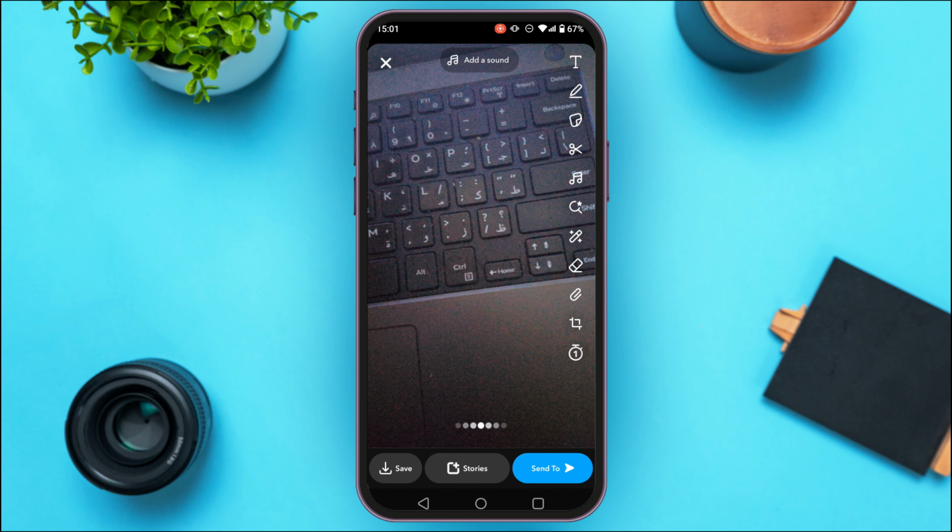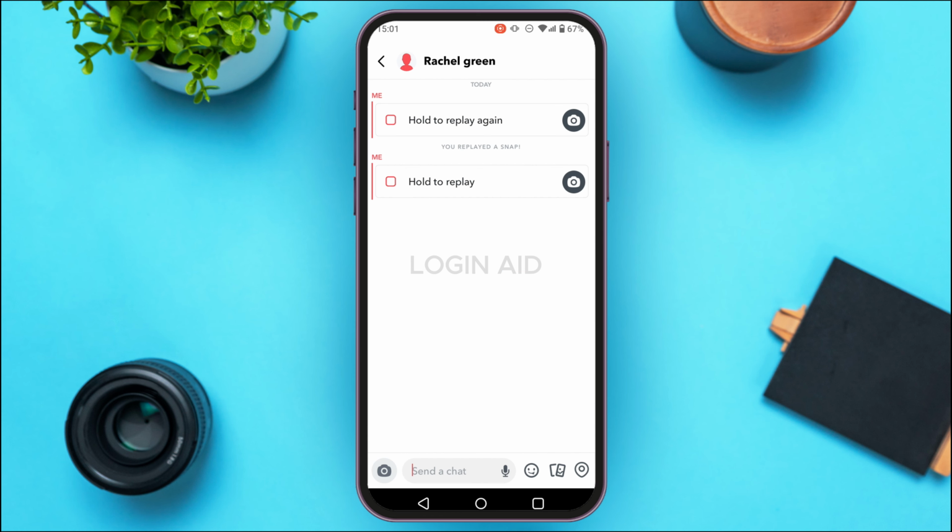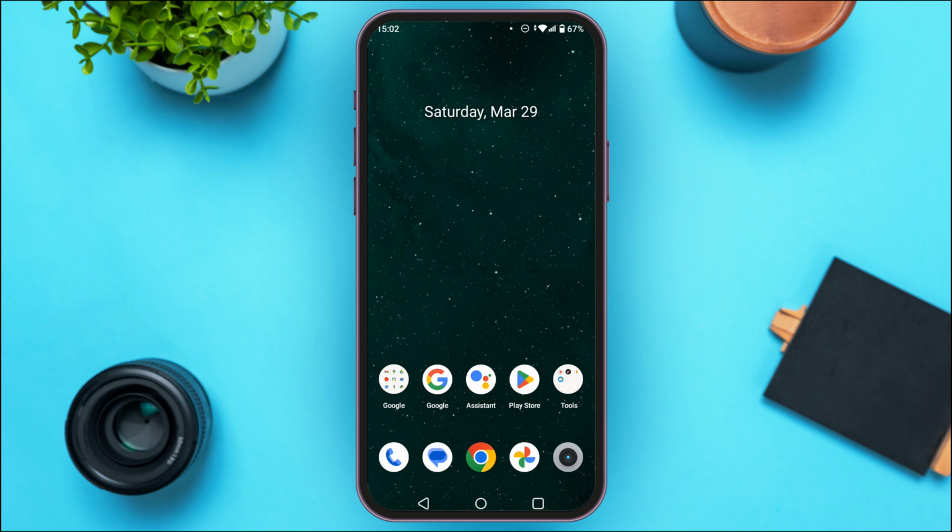Now after that, you can send the snap. In order to send the snap, what you have to do is tap on the option send to that you can see at the bottom right corner of your screen. Now simply select the person that you want to send the snap to. Now tap on the arrow icon that you can see at the bottom right corner of your screen. Now you can see over here the snap will be sent. So like this, you'll be able to send one-time view pictures on Snapchat.